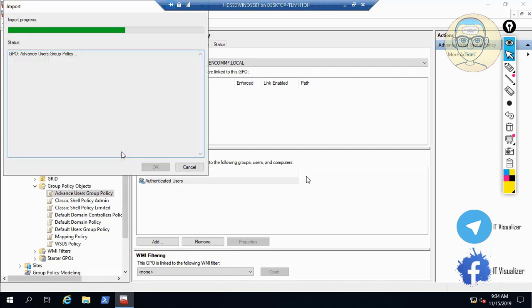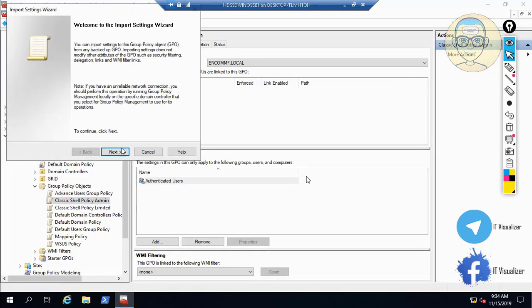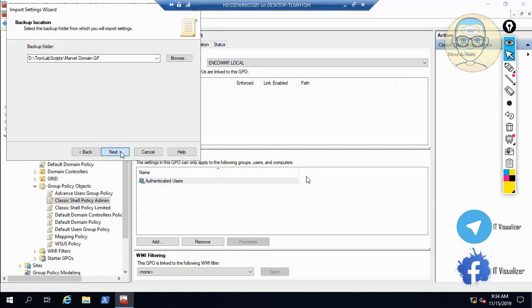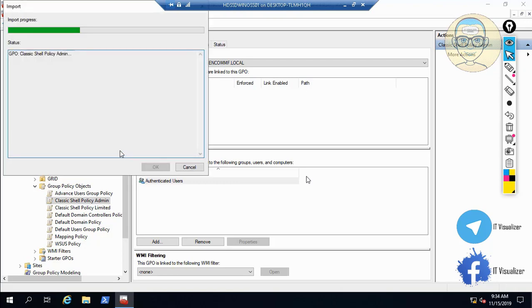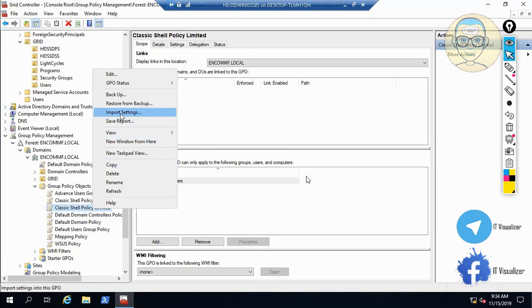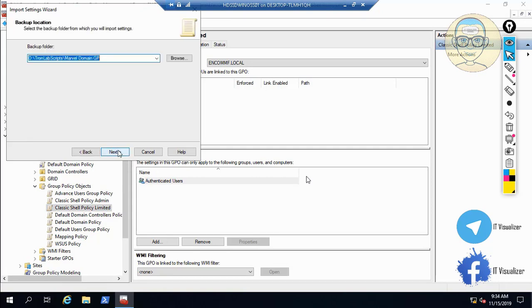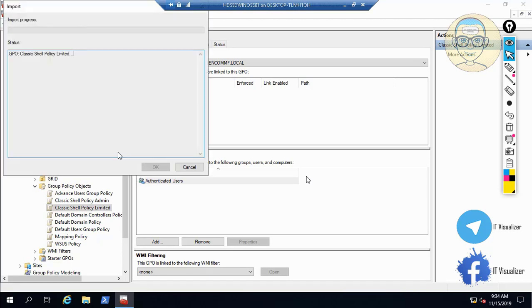So this is the first one, and then we will import the second one. We can see that every blank group policy has another group policy with the same name which is already configured and exported from a previous video. So for every blank one, I import the settings from the same-named previously exported group policy. Group policy limited, group policy limited. Okay.